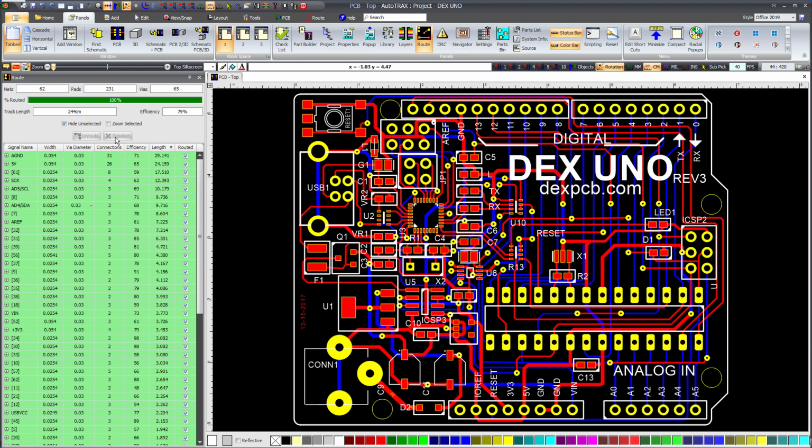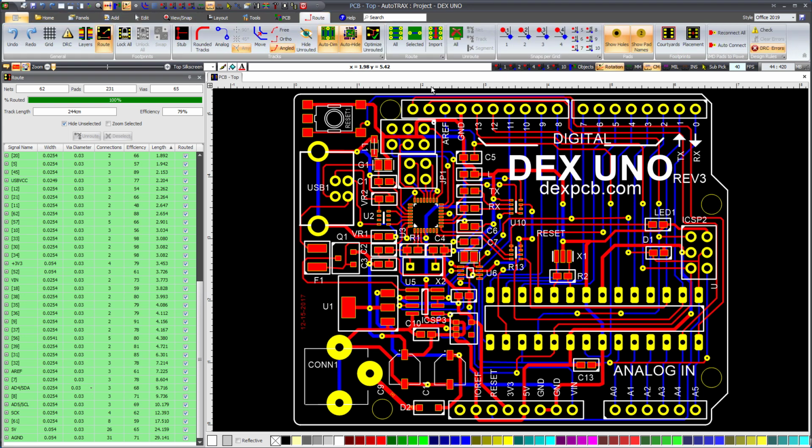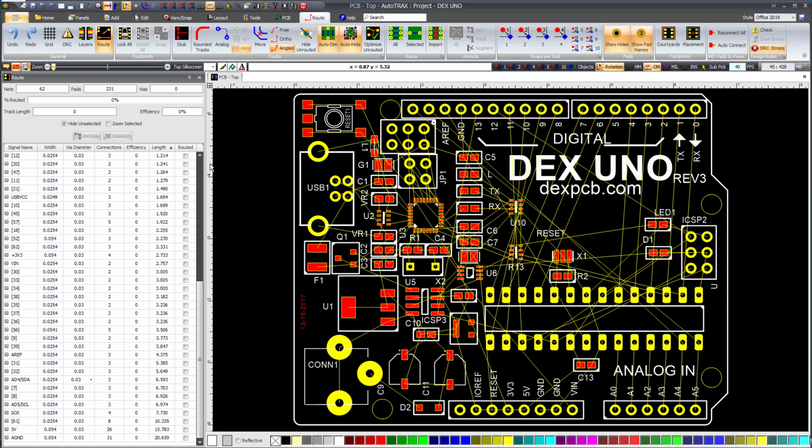I will now show you how to use the router panel to select which PCB net to route next when manually routing your PCB. To illustrate this, I will now unroute the entire PCB by selecting the Root ribbon tab and clicking on the Unroute All PCB Nets button. Now the router panel shows all the PCB nets as unrouted.